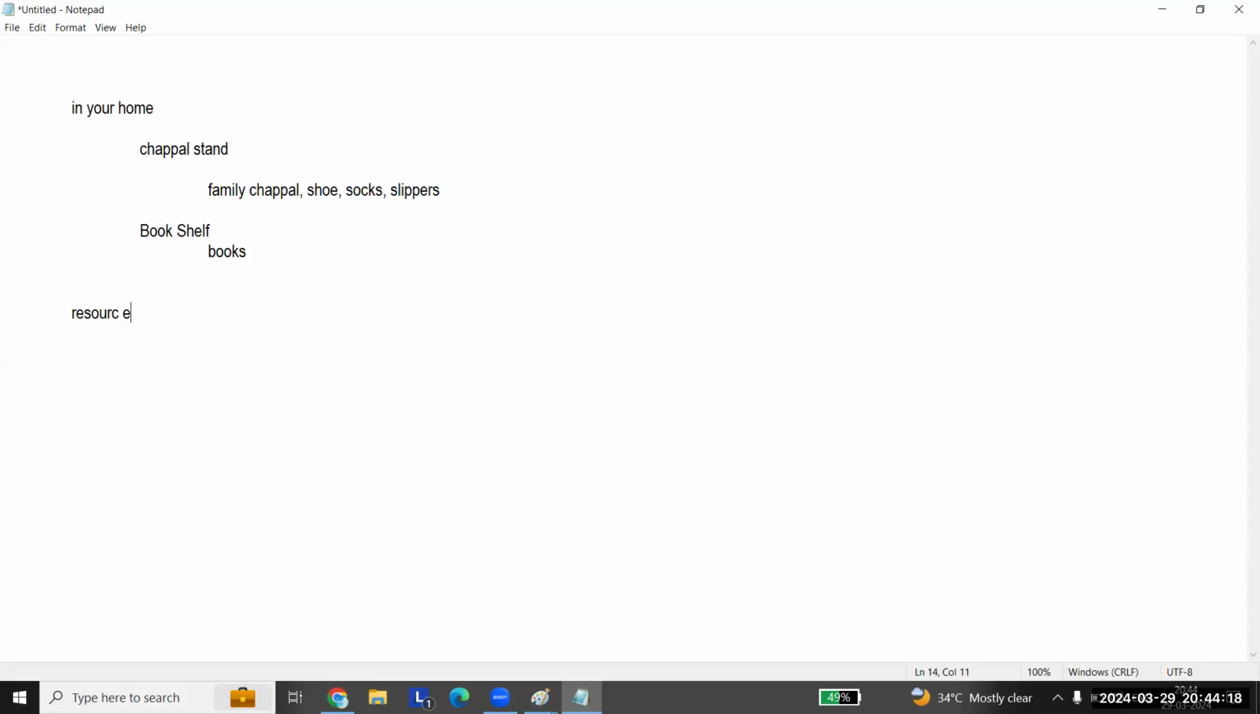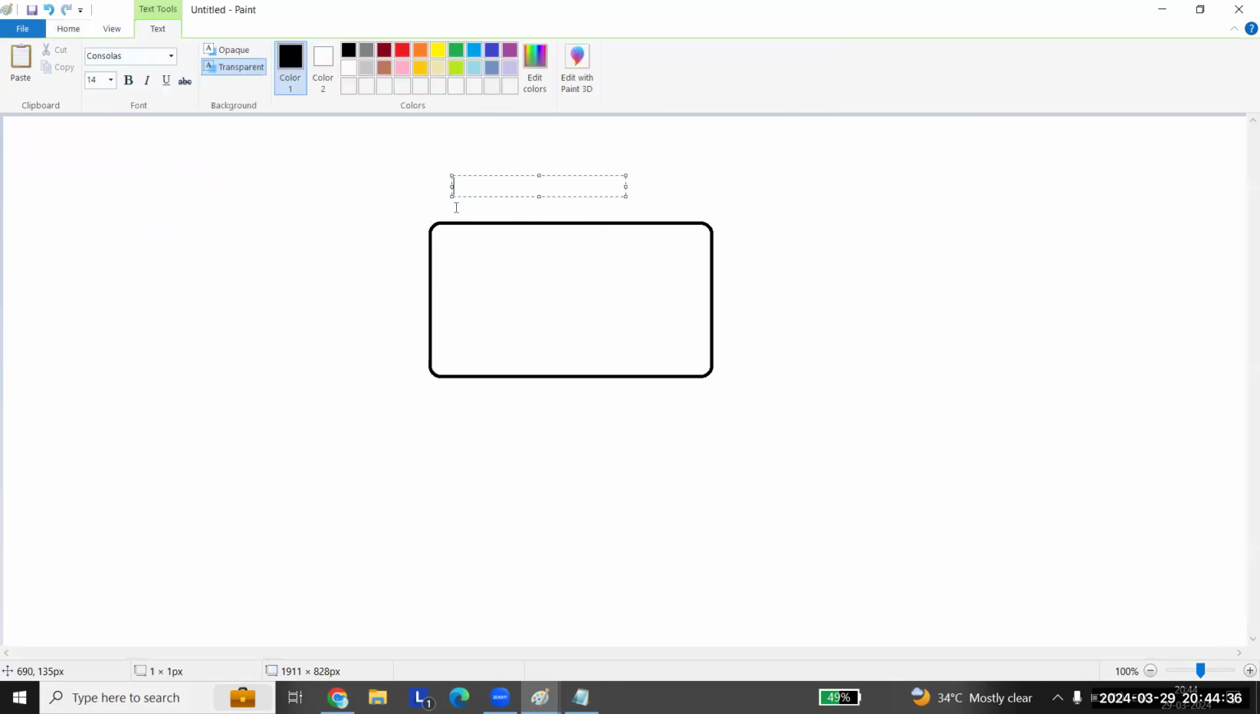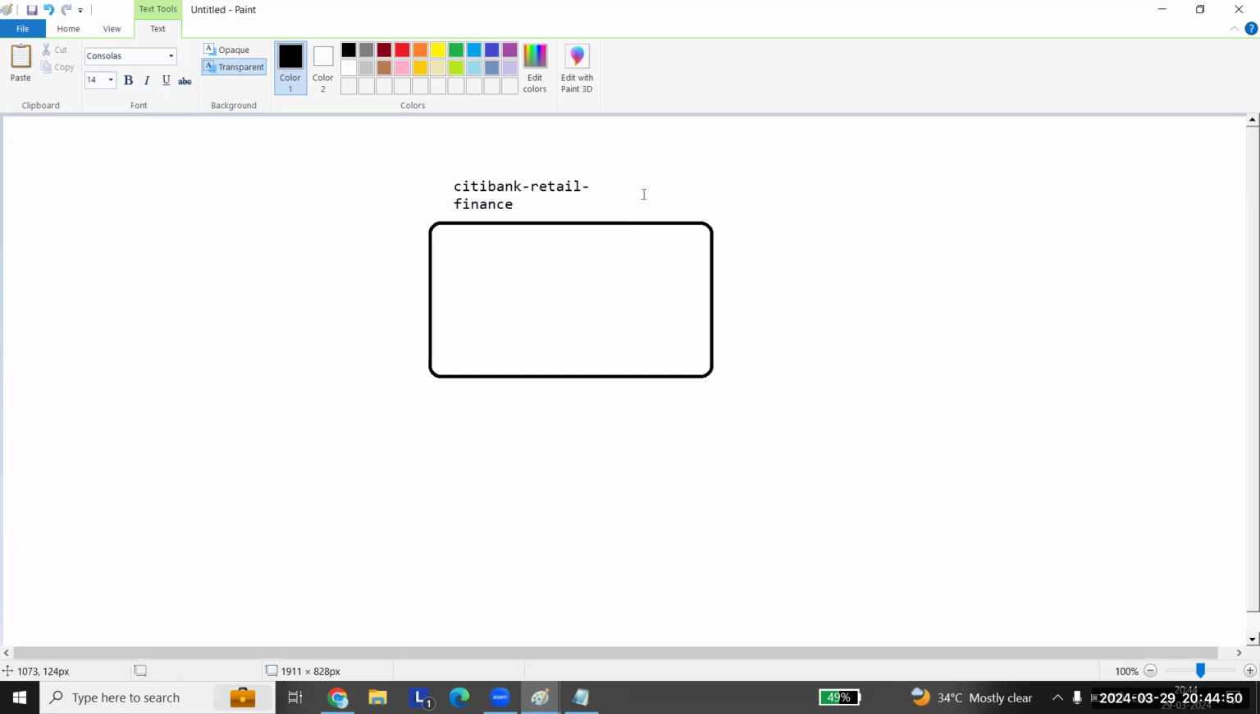Resource group. What do you mean by resource group here? So, let's go. Now you are developing a project, right? You have started working with one of the customers. Today you have started one project. Assume you are working with Citibank, retail finance is the project name. So you're creating this one.